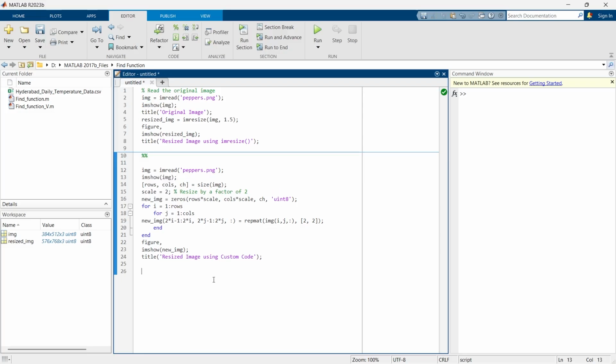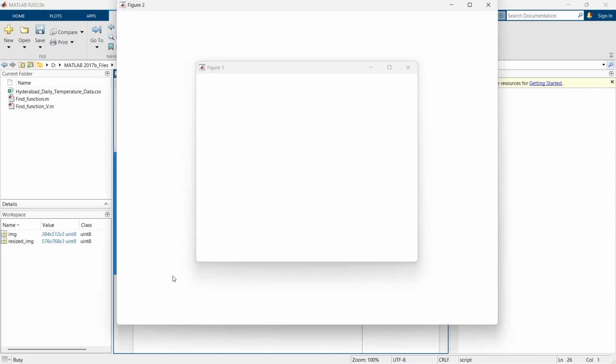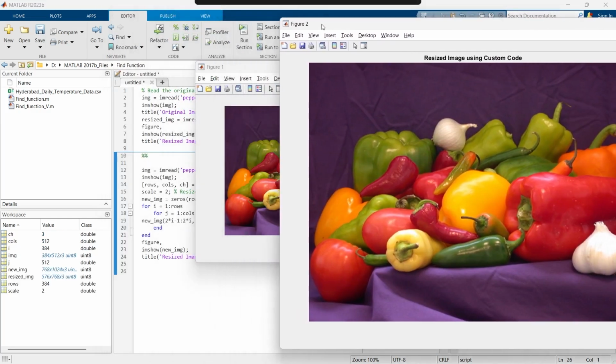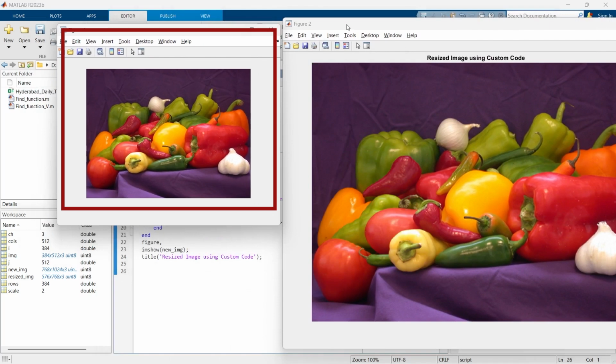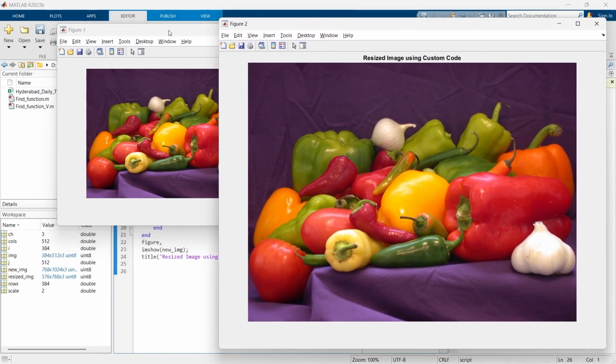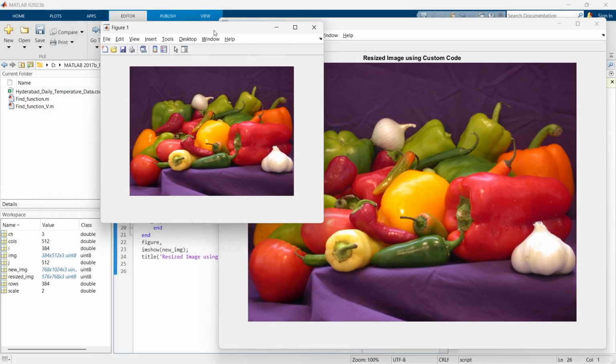Now let me show the original image also. So first of all we'll see the original image and then the resized one. Let's run this code. So this is our new image and this is our original image. So this is how resizing of an image happens through custom code.